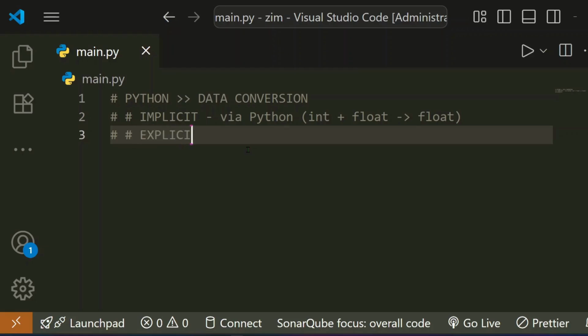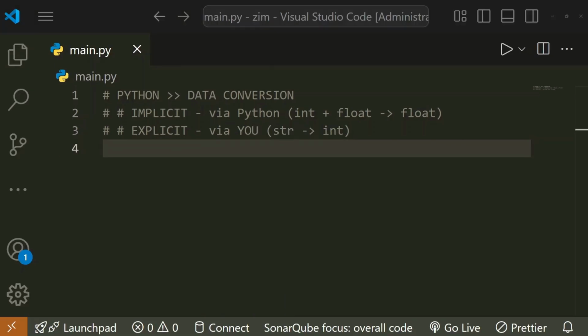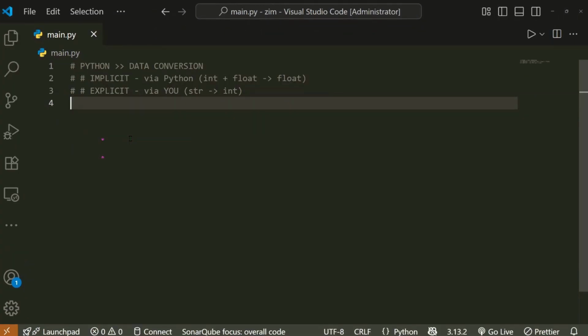And then there's explicit, and that's via you. For example, if you have a string and you want it changed into an integer, Python will not do this because it's strongly typed. It will not do this for you, and so you have to tell it how. All right, so let's get a few examples of this.